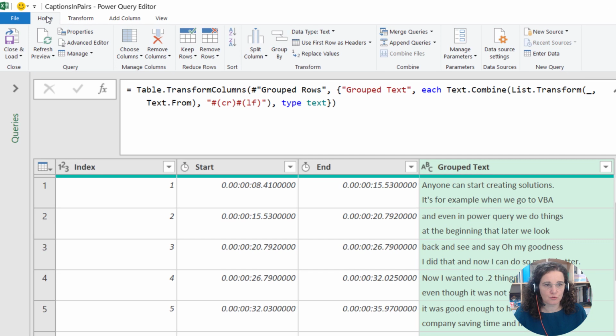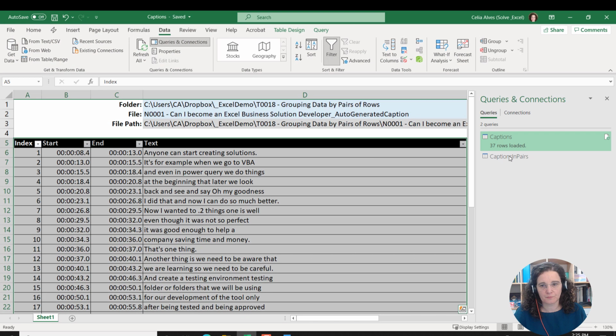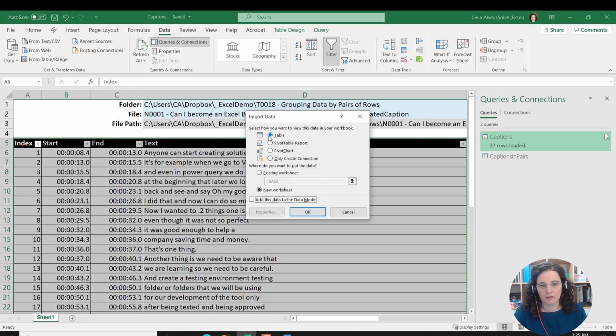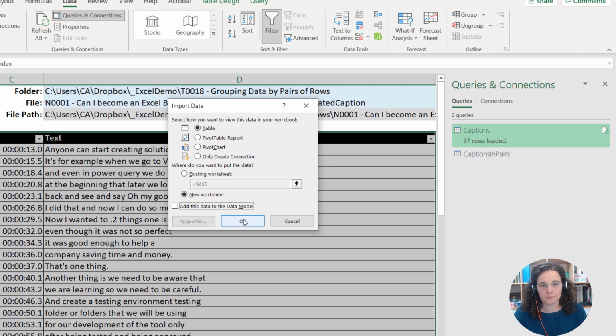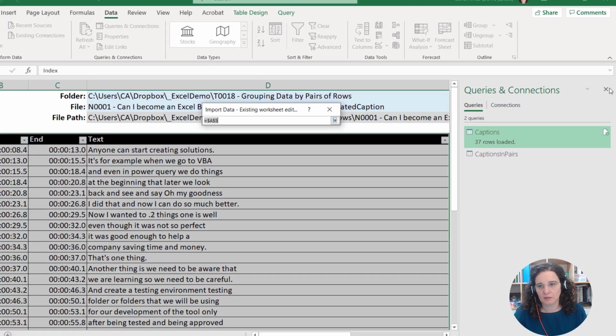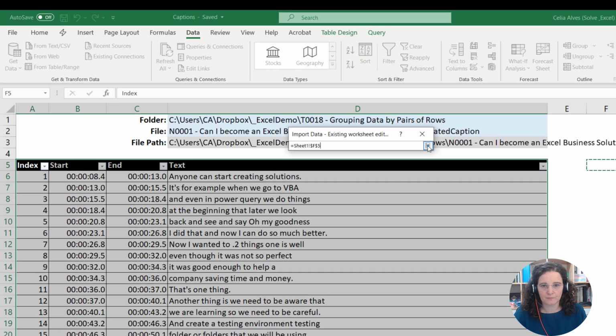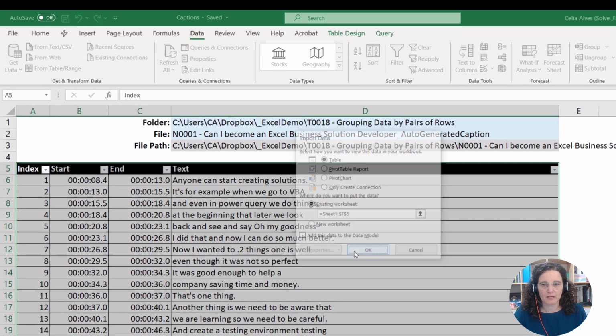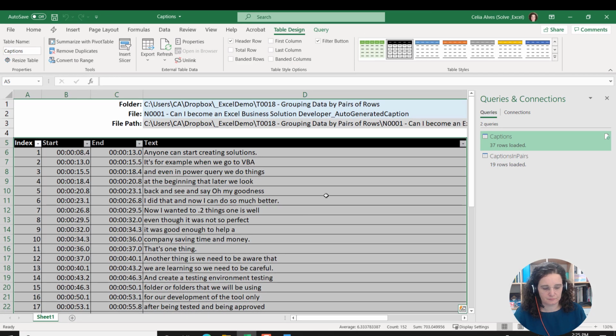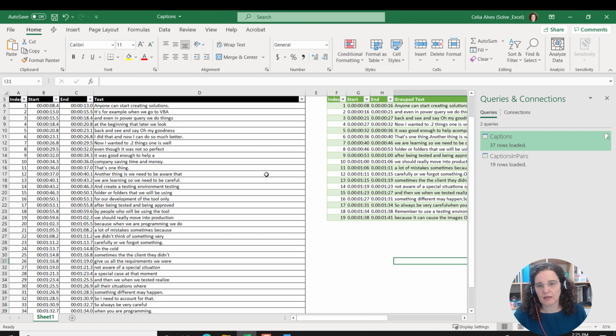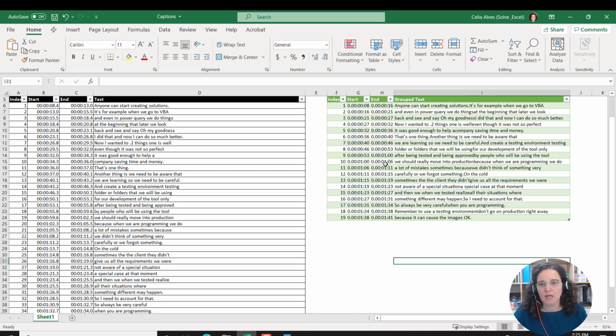So now let's do home, close and load to. Let's put a table in the existing worksheet. Let's put it here on the side of this one. And OK. And now we have the two tables. Let's just compare and see if they are looking good.